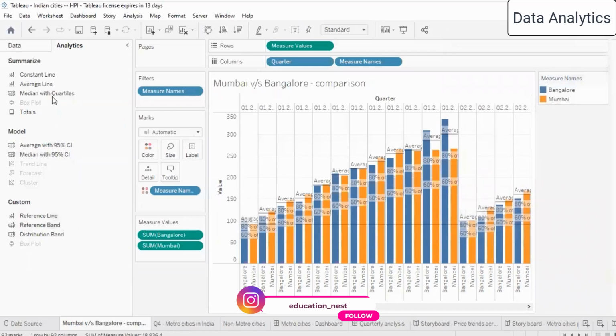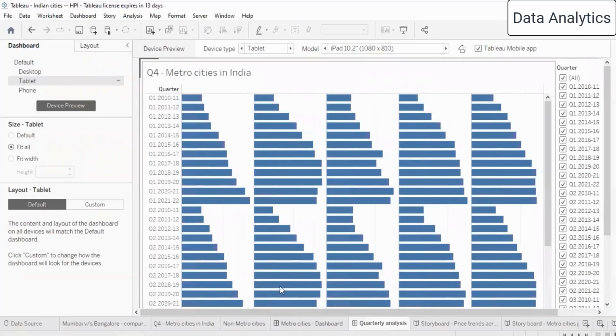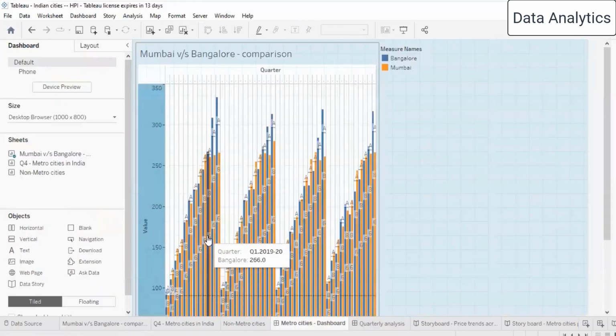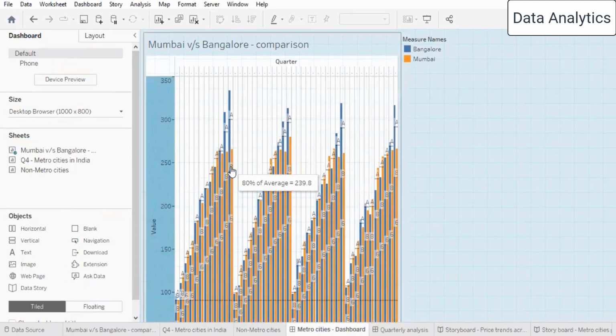Okay. So again, it is part of the worksheet analysis that you want to conduct. And these should get reflected over here. So you can see here that they are showing us over here as A and B. The average values are being shown. 80-20 values are being shown here. 80% of the average is what? 239.8. So as I mentioned earlier, any changes that we make in the worksheet will be reflected across the dashboard and the storyboard also.